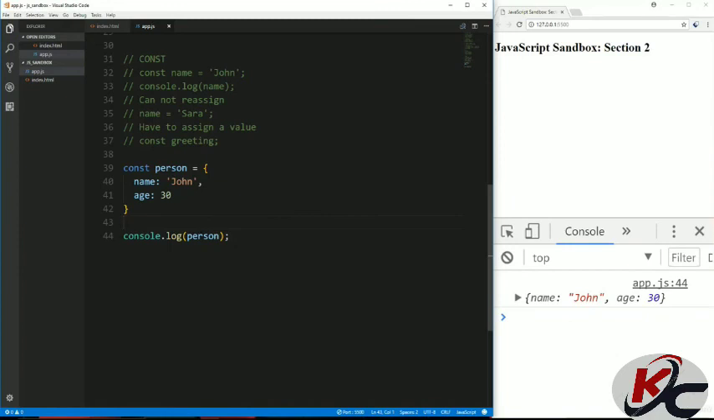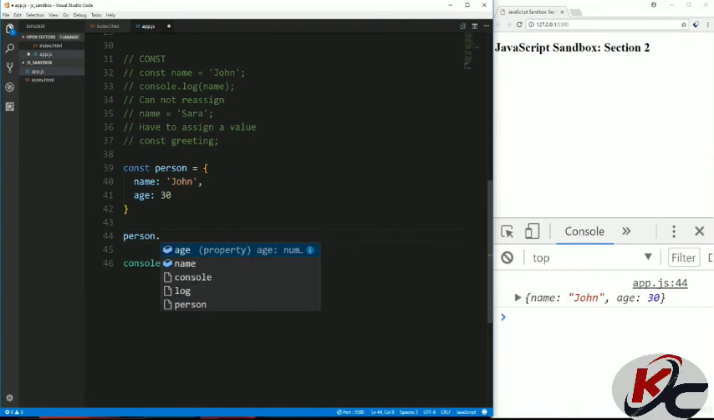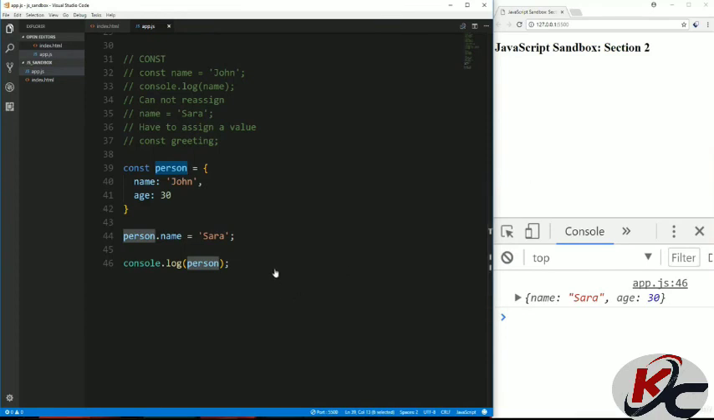Now where people get confused is that we can take that person variable, that person object, and we can mutate it. We can change the name, for example, and save, and you can see that now name is Sarah. So we can change the stuff that's in here. We just can't reassign person. Okay, hopefully that makes sense. Even though we changed the data inside the object, it's still set to that object.